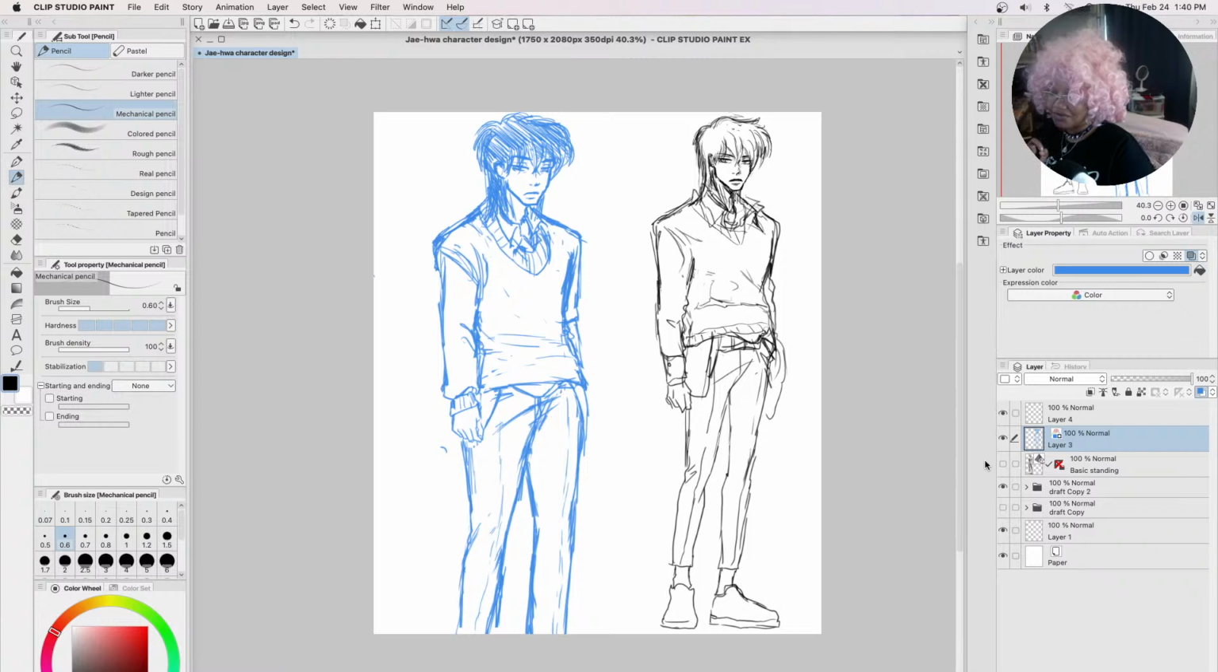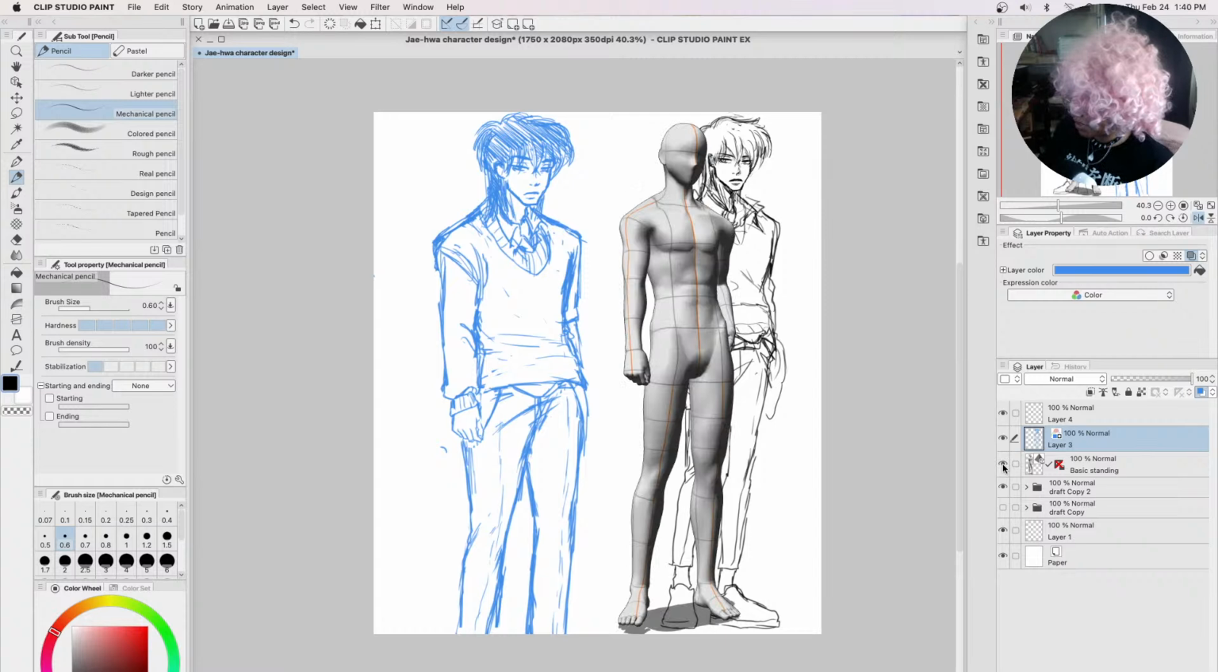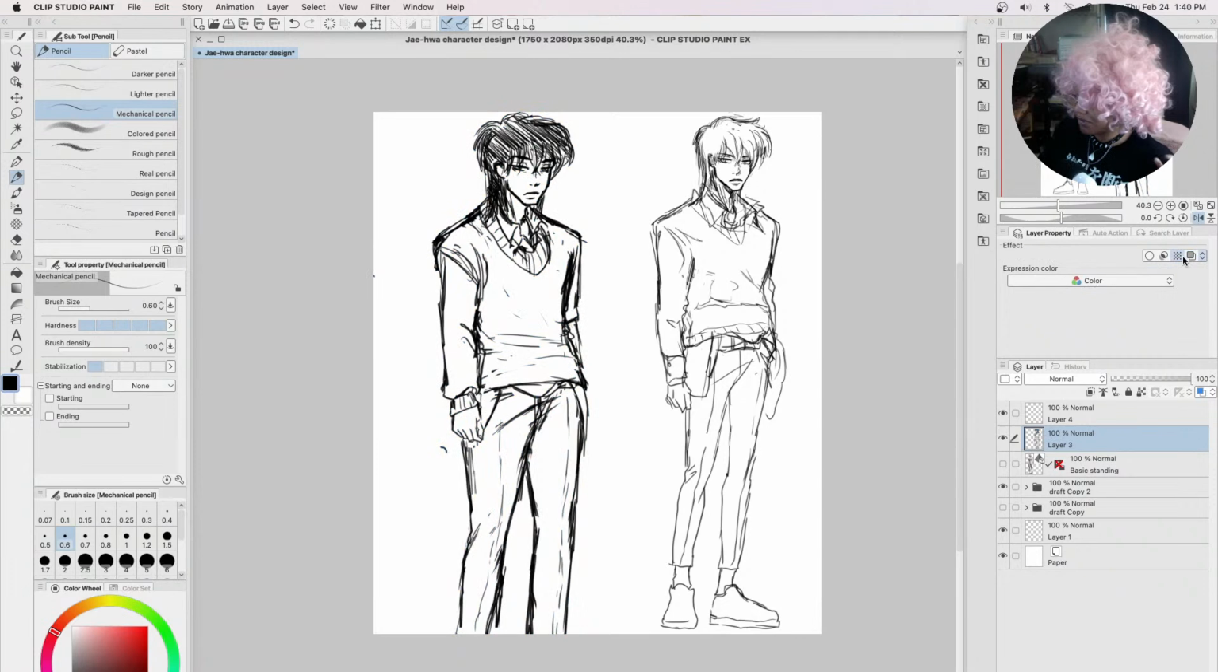But I do like his gloomy... We'll see. When I share the character sheet, you'll see which one I stick with. But here's a 3D model reference, and then here's what we got. So, yeah. I think that was fun. You guys had fun? Did you guys have fun? I hope you guys have fun.